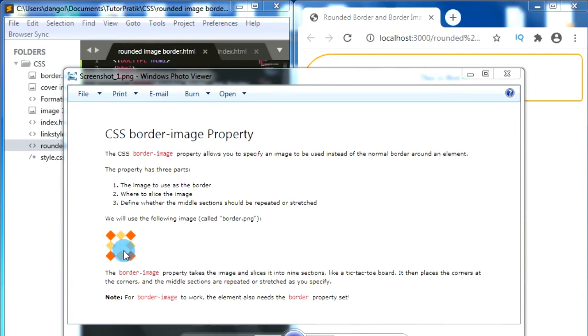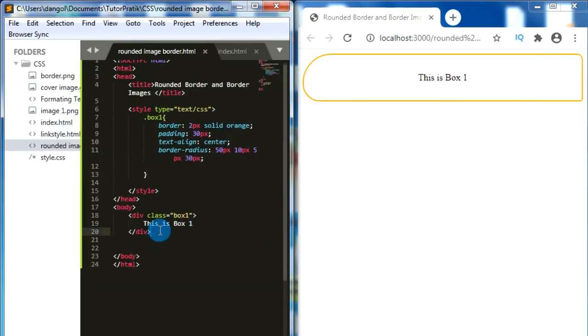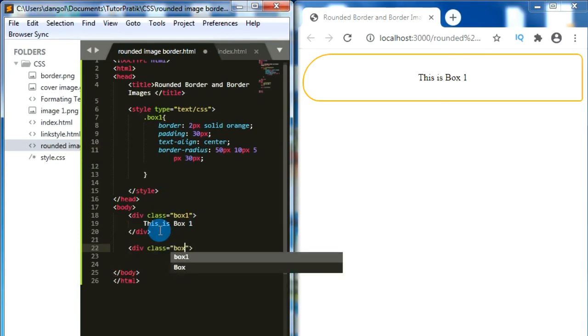So in our image, we have 4 corner images which are orange color that will be placed in the corners of our border, and these light orange color middle sections will be repeated or stretched as we specify for our border line. So let's begin to give these custom images for our border lines. For this, let's create another div with class box2.